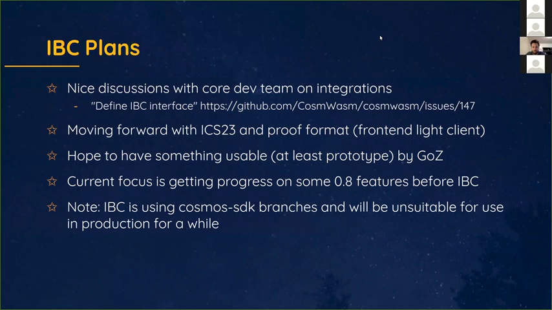Anyway, so assuming we keep going on this, IBC plans. We've had some nice discussions here with the core dev team, especially with Chris, and I did a presentation in Berlin a month ago with many of the devs working on IBC, and worked out this defined IBC interface, which was very nice. You can check the issue out.